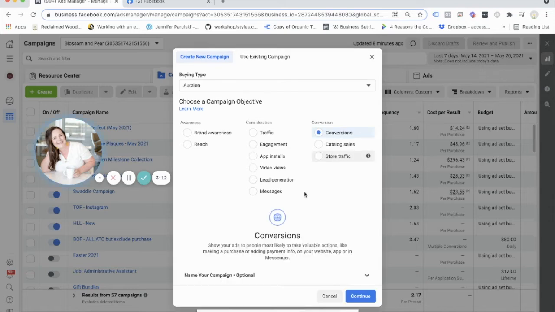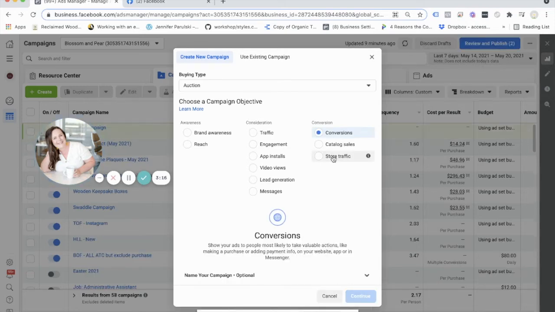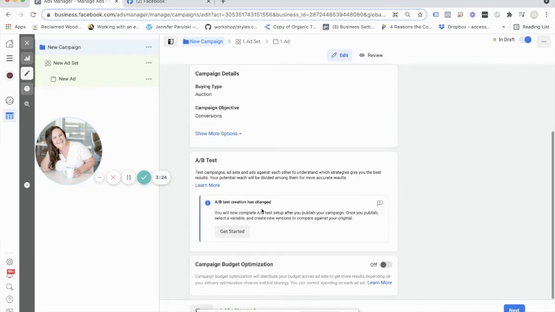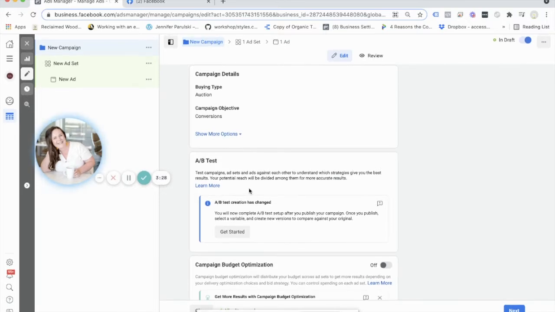Now, within the conversion campaign, let's say I was doing conversion, for example, it'll prompt us to go ahead and name our campaign. Scrolling on down, these are pretty advanced topics, things like A/B testing and whatnot. Again, I'm giving you a brief overview before we dive into how to determine your return. So I'm just showing you guys briefly here. So this is the campaign level.